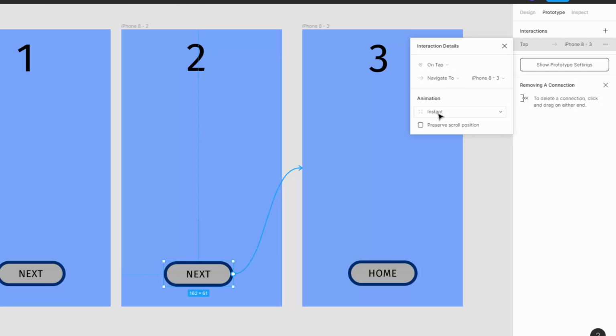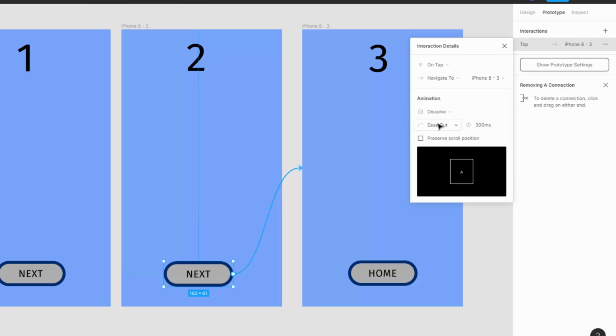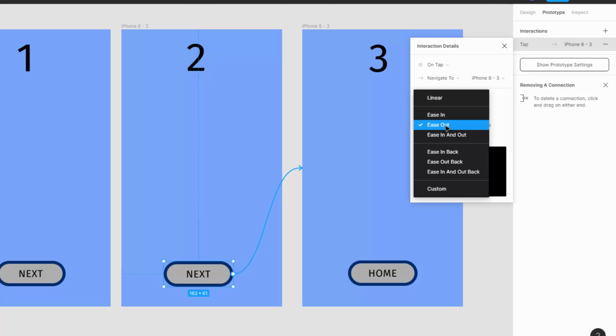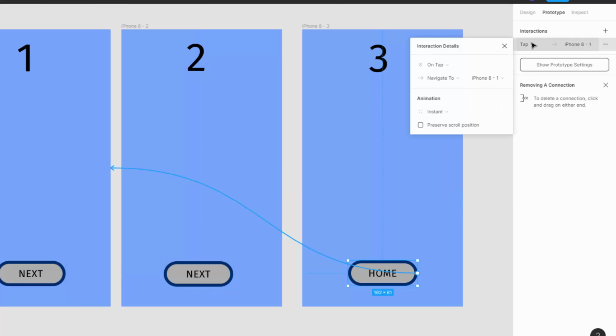All right. So again, let's get it off of instant and do something else. That's what I want you to do today. Let's say dissolve. That's kind of like a fade, I think. And let's do, I don't know, we'll ease out back. I'll just try that. Okay, cool. And then I'll click the home button here, and we'll go to where it says task.